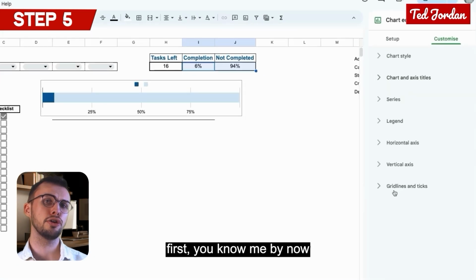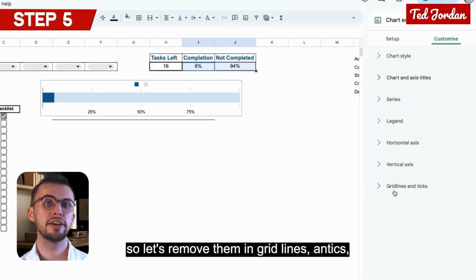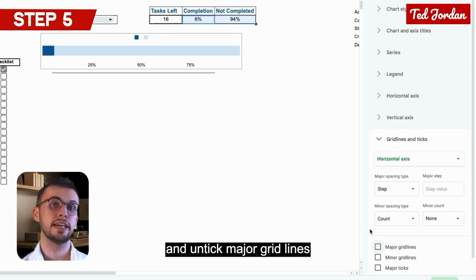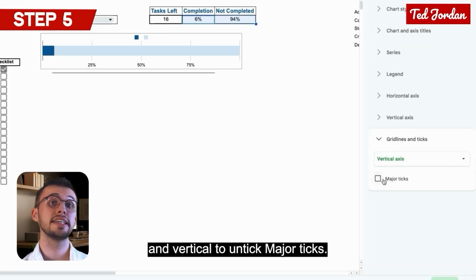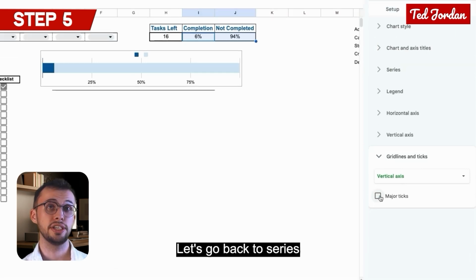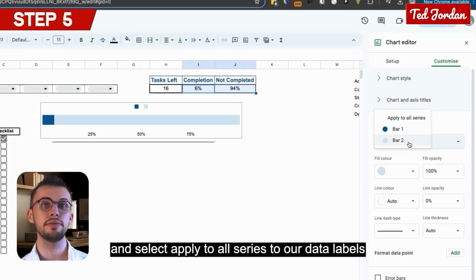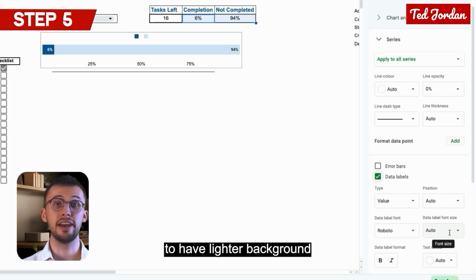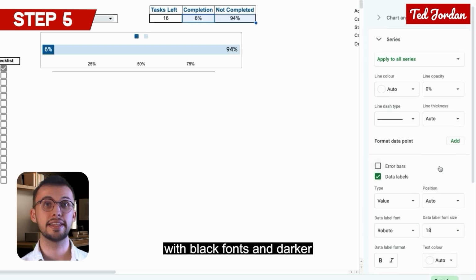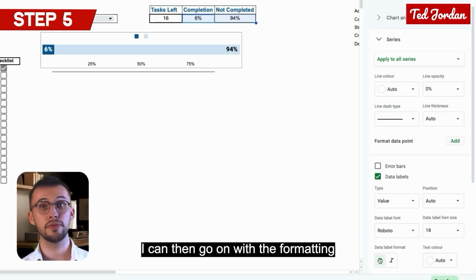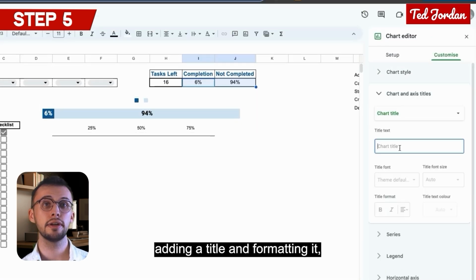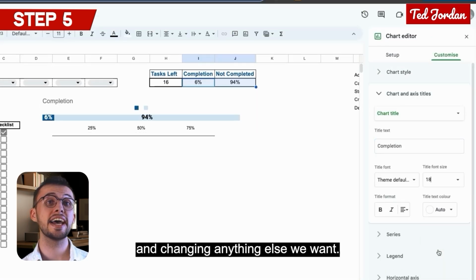Formatting now. First, you know me by now, I don't like grid lines, so let's remove them in grid lines and ticks. Select horizontal axis and untick major grid lines, and vertical to untick major ticks. Let's go back to series and select apply to all series to add data labels and format them. I would advise auto for the background to have lighter background with black font and darker ones with white font. I can then go on with the formatting by removing the chart border in chart style, adding a title and formatting it, and changing anything else we want.